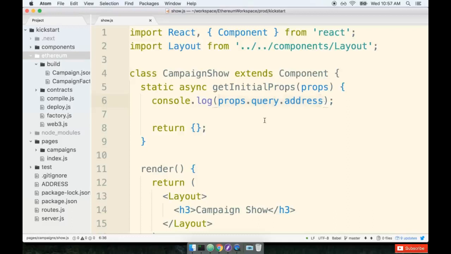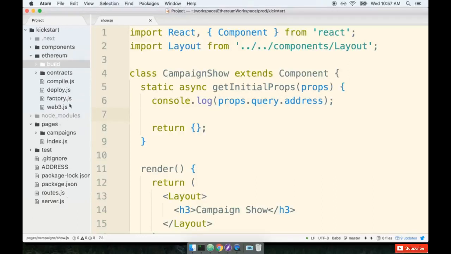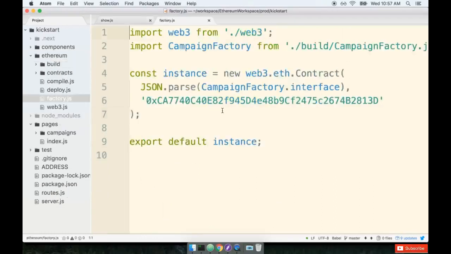Now we've already gone through this process more or less one time inside of our Ethereum directory over here. So inside the Ethereum folder, I'm going to open up the factory.js file. This is essentially exactly what we want to do for our campaign inside that getInitialProps function. I think that we should create another file inside of our Ethereum directory to pretty much do the exact same thing that we're doing right here.